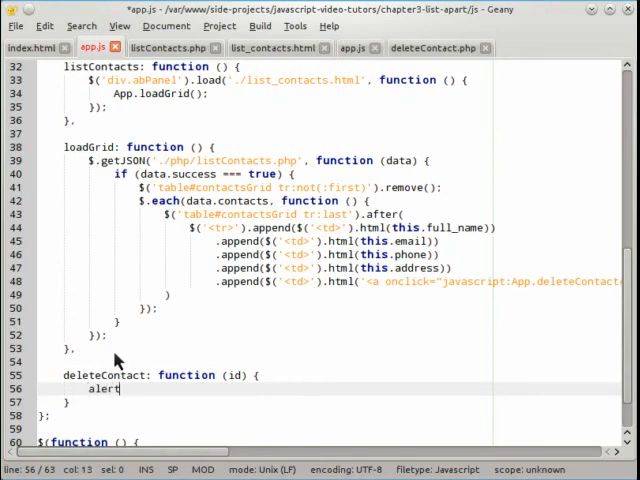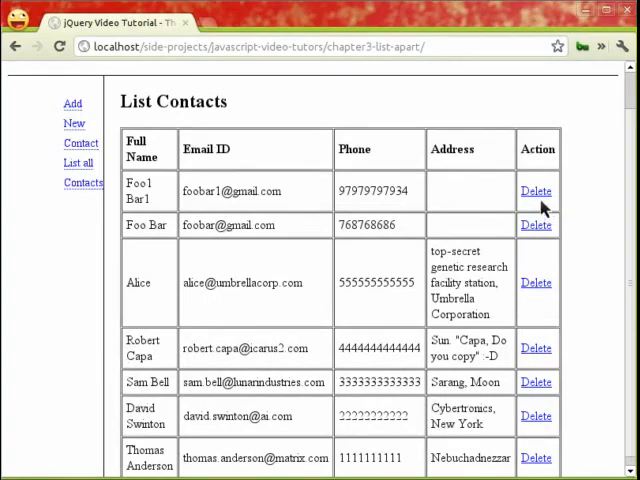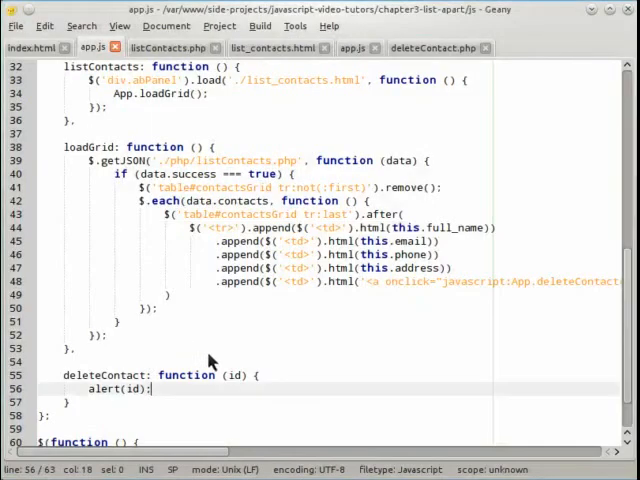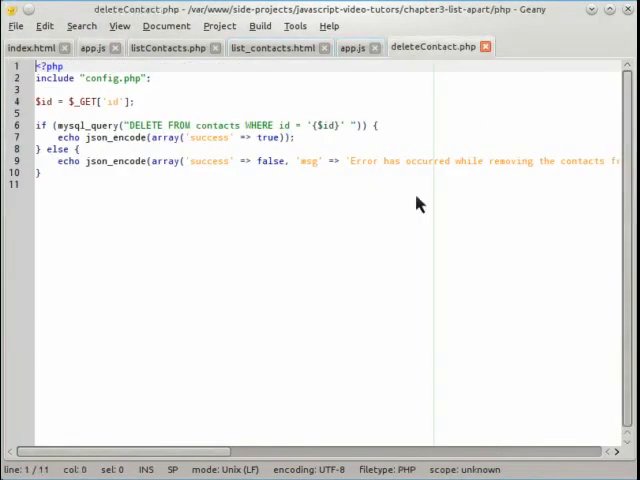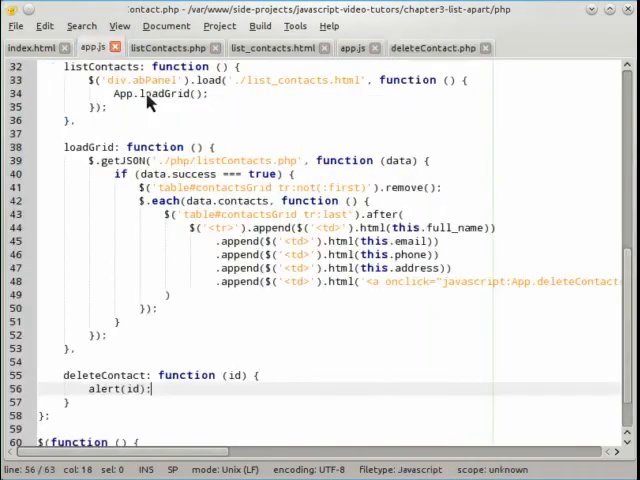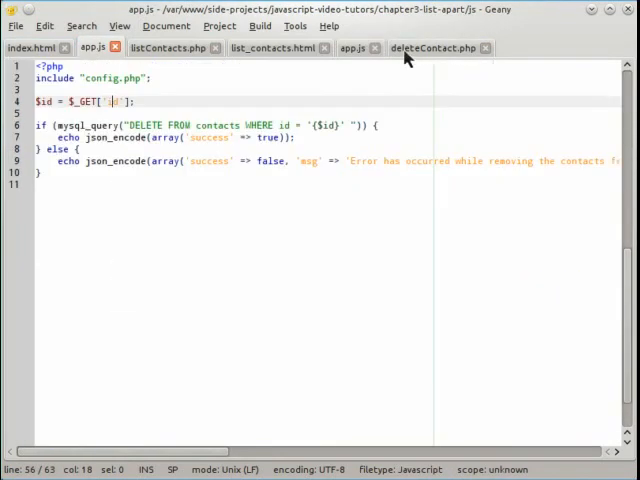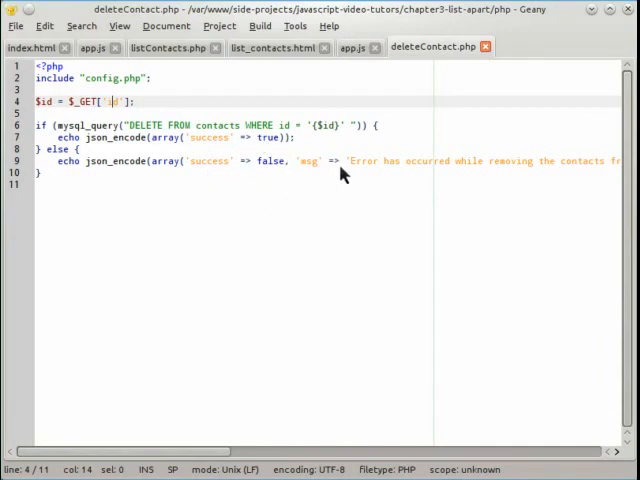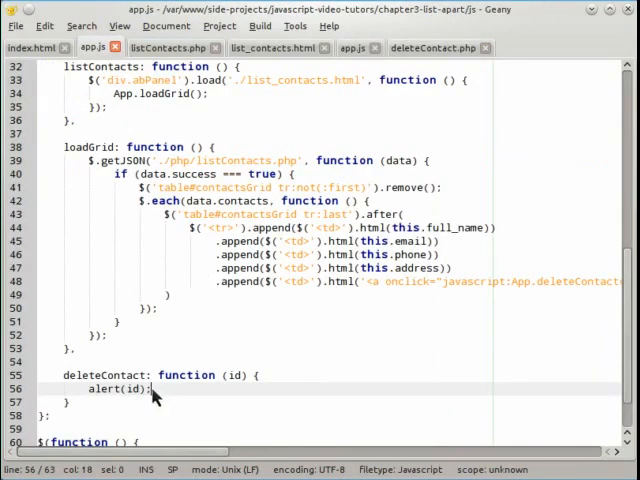Let's see whether we get something here. Okay, cool. Now I have written this delete contact page, to which you have to send the ID only, so it will just return success true if it successfully deletes the record. Otherwise, it will return the error message. So let's again call getJSON, pass the PHP script here.